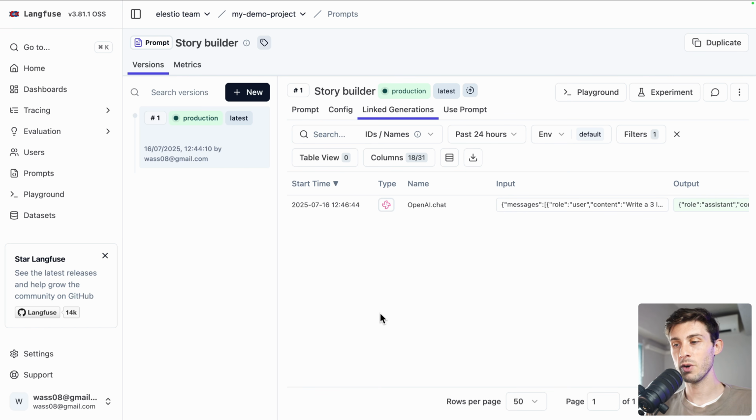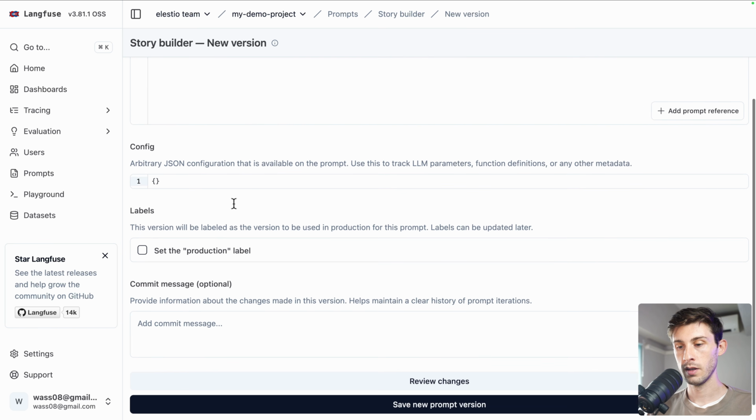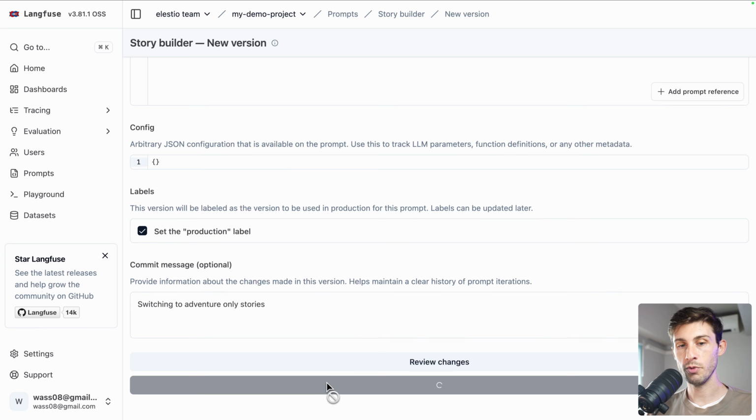Then let's say, okay, I like what I see, but it's not perfect. You want to enhance your prompt. You would go on new, which is a new version. And let's say you want to polish it. You want a 3 lines adventure story. Here, you can push it directly to production or not. Let's say, okay, we do it. And in the commit, you say switching to adventure only stories. And you save new prompt version.